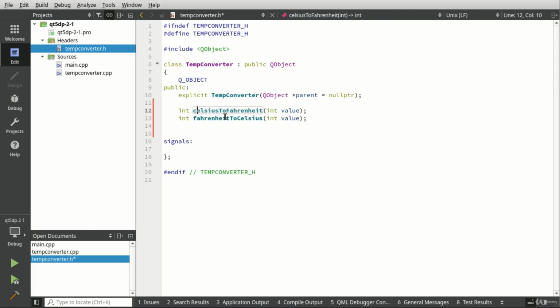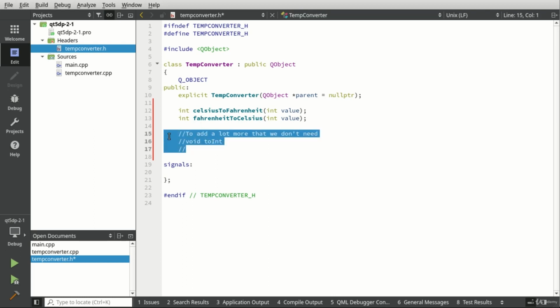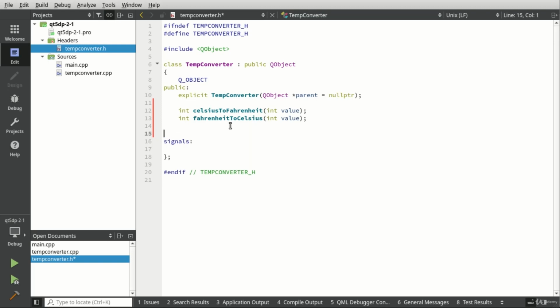So Celsius to Fahrenheit, Fahrenheit to Celsius, and these two, while simple on the surface, are easy to screw up. And it's very tempting to add a lot more that we don't need, for example, void to int. Why would we say void to int? But you know what I mean. It's very tempting to add a lot of what are called utility functions in here, and we really, really shouldn't. There are better ways of doing that. So keep it simple. Do what you say you're going to do.